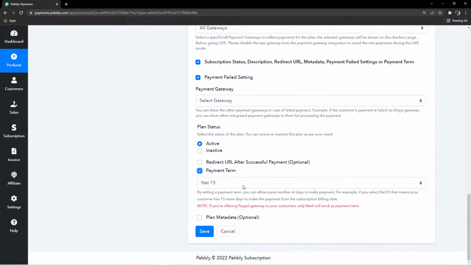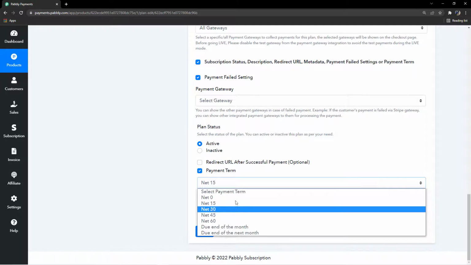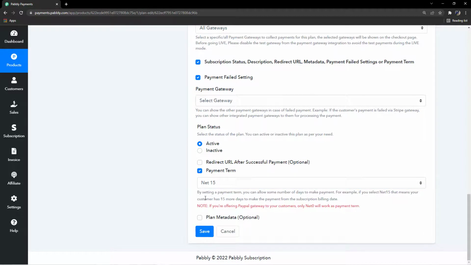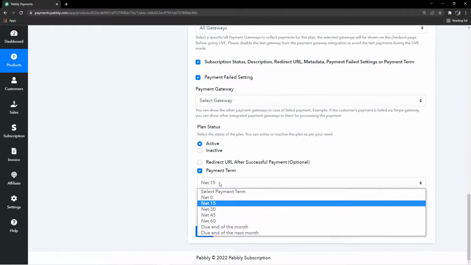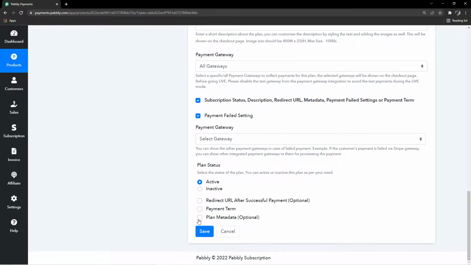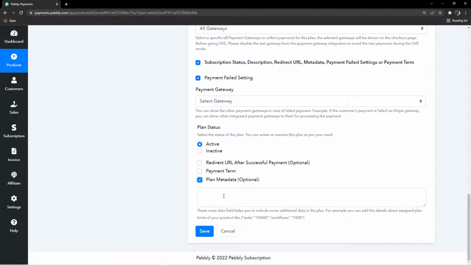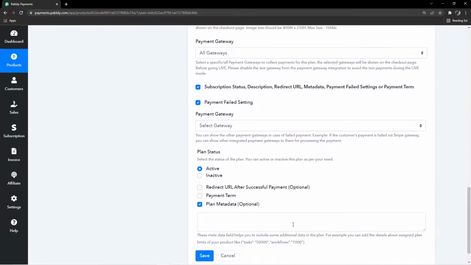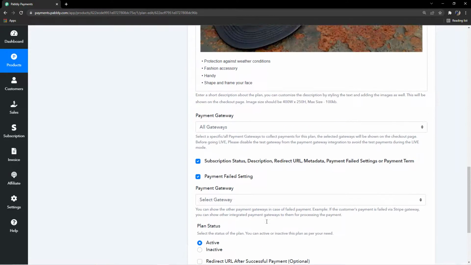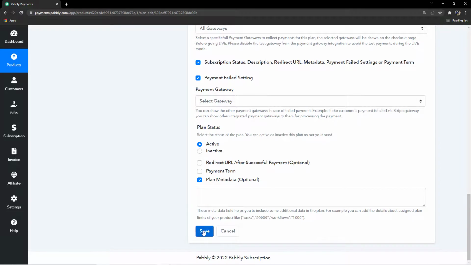Selecting payment term, here if you select net 15 or net 30 or net 45, that basically means the customer has 15 or 30 or 45 more days to make the payment from the subscription billing date. The last option we have here is the plan metadata, and this is optional, and this is for our reference only. We can just simply add some additional data in the plan. Now we're gonna save our plan here.